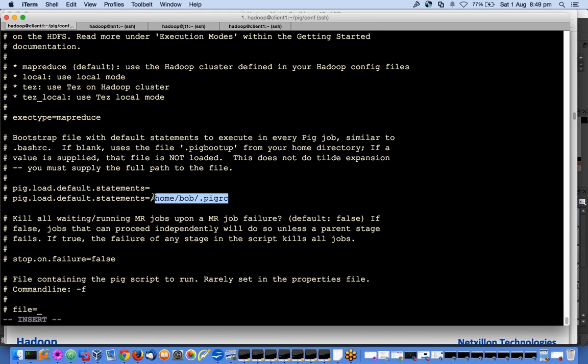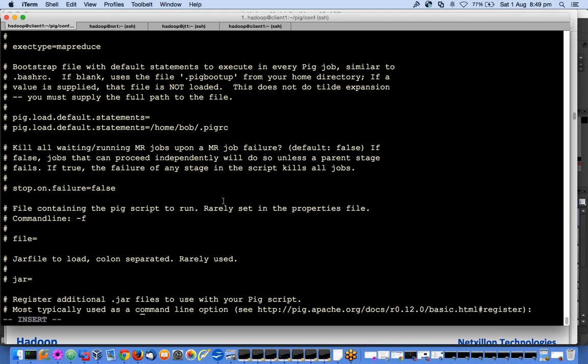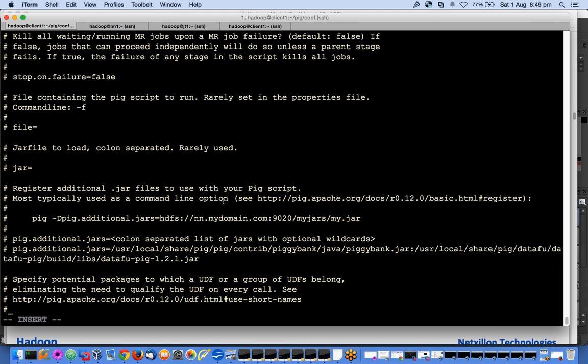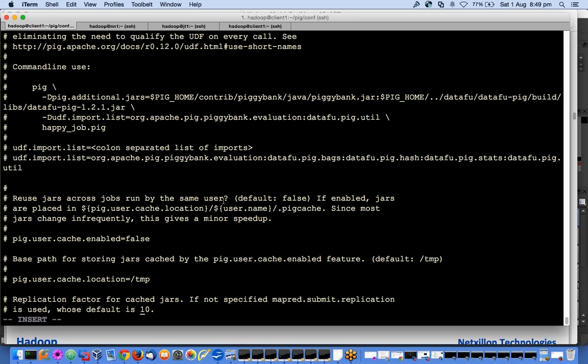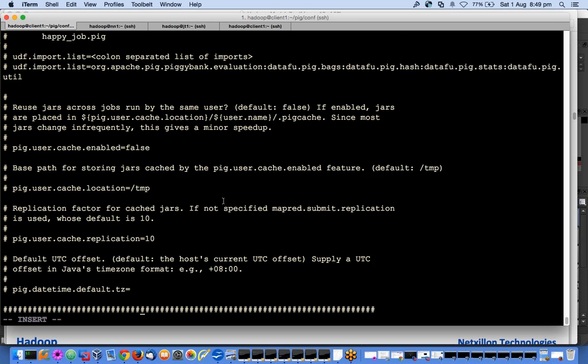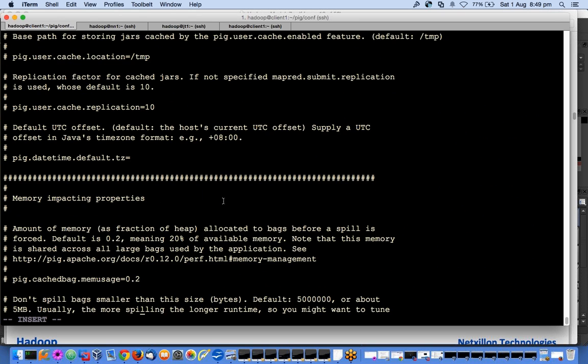I can give the commands in a .pigrc file also in my home directory, so that when pig starts, it loads the commands from there. It uses a file called pig bootup. I can give .pigbootup or I can give .pigrc in my home directory, and it will pick things from there. I will show you that. And a number of things it takes, like caching enabled or not, all those things.